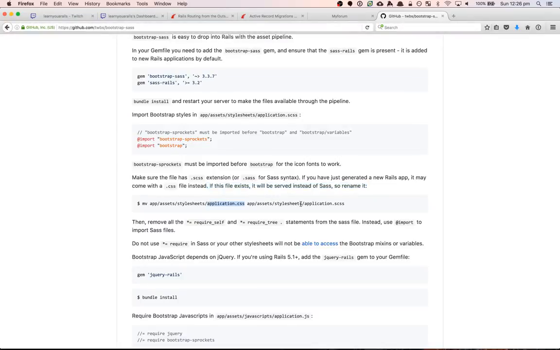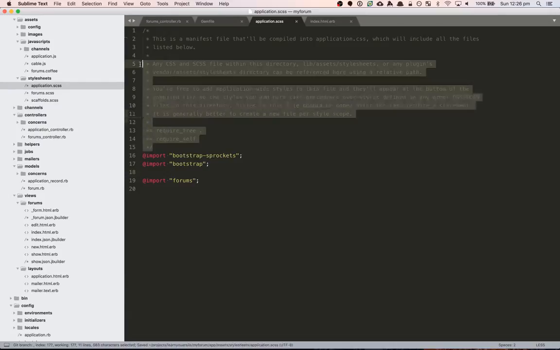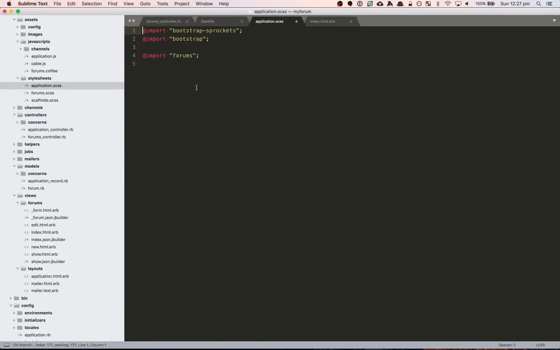It tells us that we need to rename the application CSS file to application SCSS, because Rails thinks it's a CSS file and it won't try to parse it using a Sass pre-parser. So we need to rename this to application.scss. We need to move this down to @import. We want it below, because it needs to trickle down. We don't need any of this code anymore. The other two requires are basically to require everything else within this folder, but we don't actually need that.